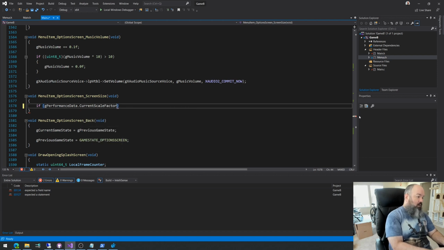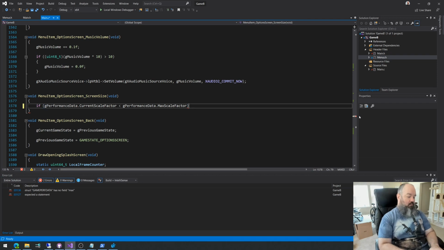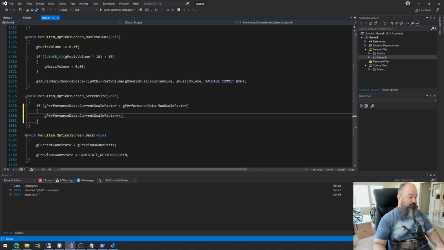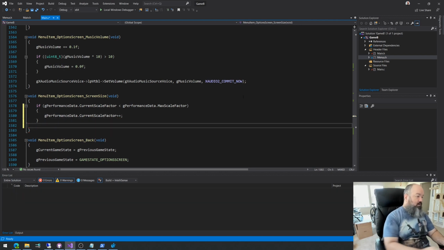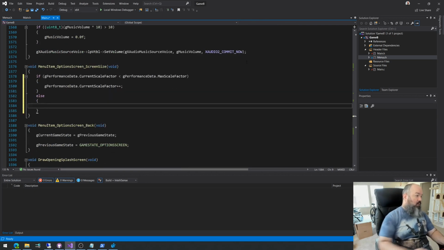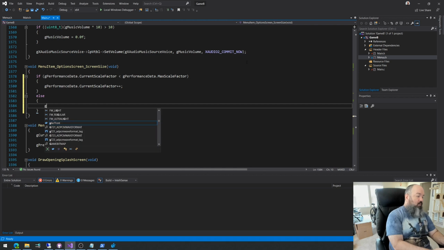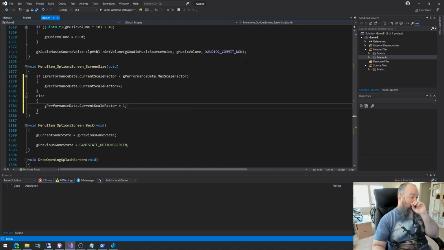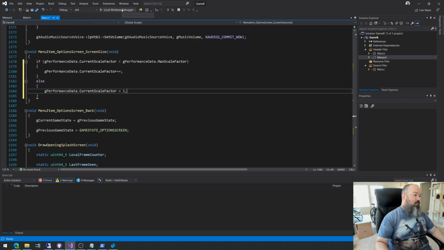If current scale factor is less than max scale factor, then, the current system time is killing me. Plus. Okay, we'll increment the scale factor, and otherwise we will wrap around, G performance data dot current scale factor equals 1. Let's see how that works.